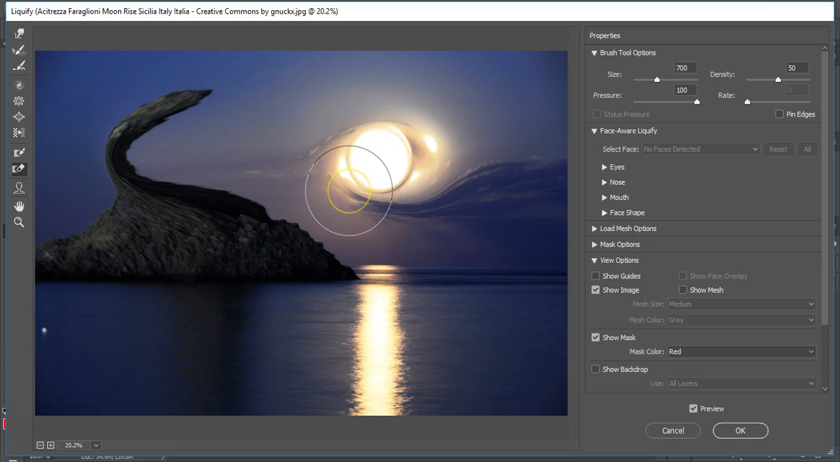Now, to adjust the brush size, I'm using the square brackets on the keyboard instead of going back in here, back and forth to the brush size control options. It just speeds up your process, which is a really good thing to have on your side. And then, of course, you can make it face aware. There's no face detect in this image. And then the hand tool, which I think will allow you to grab and move things around.